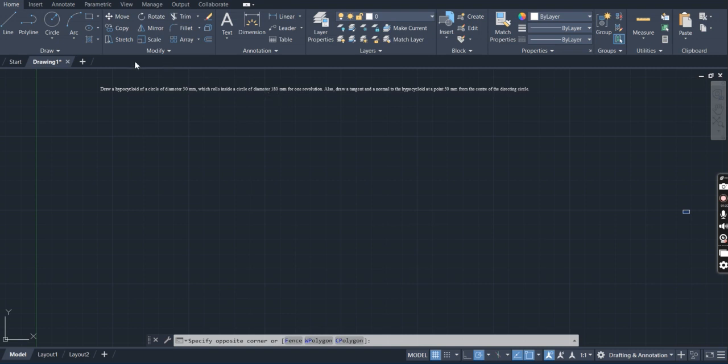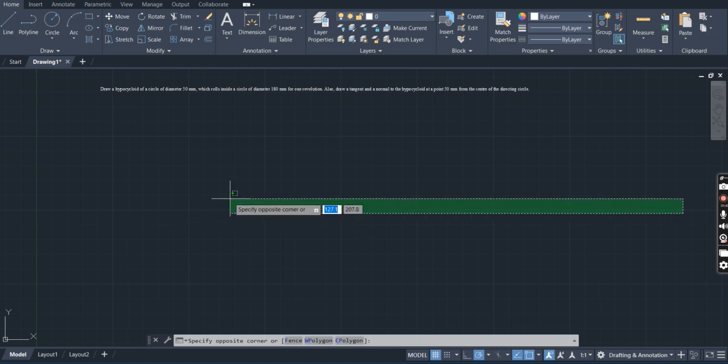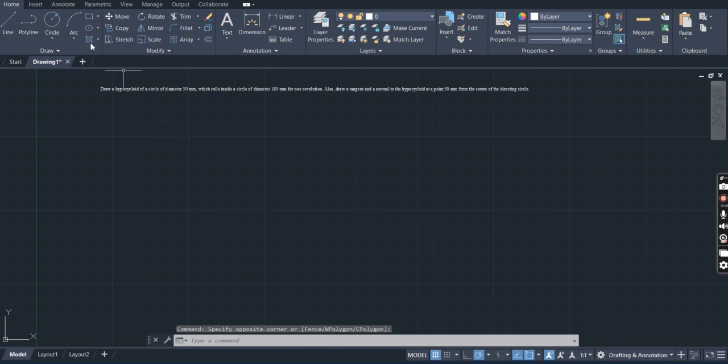First, go to the circle command. Before starting to draw, we need to enter units, limits, and zoom. I have already entered those three steps. After that, we use the circle command. Click on circle, and it will ask for the center point. Click anywhere on the screen, and give the radius as 90. Enter.